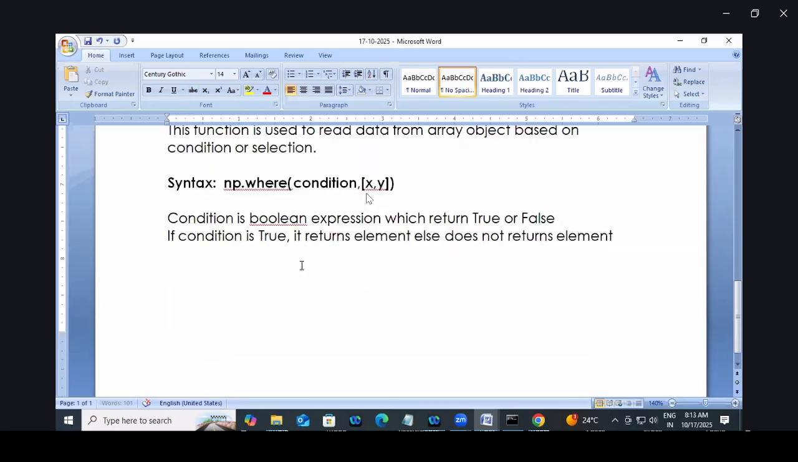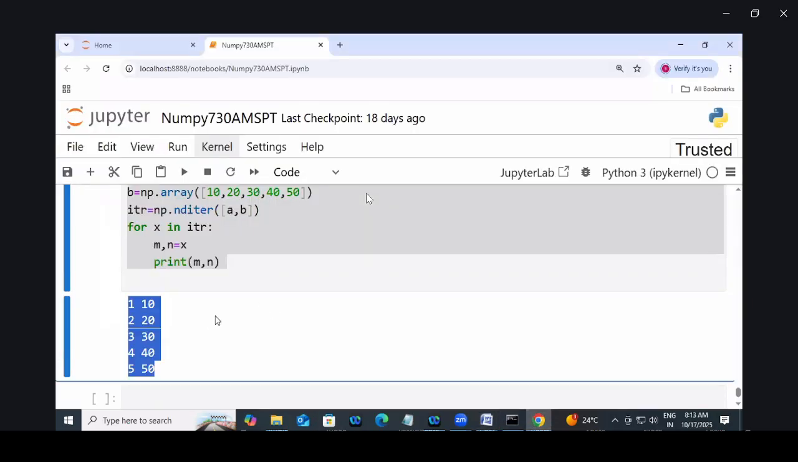So when does it return an element? If the condition is true, it returns the element, else it doesn't return it. If the condition is false, it doesn't return the element. So what is the function you are using? Where, followed by a condition. But how do you represent this condition? Let me tell you about this.